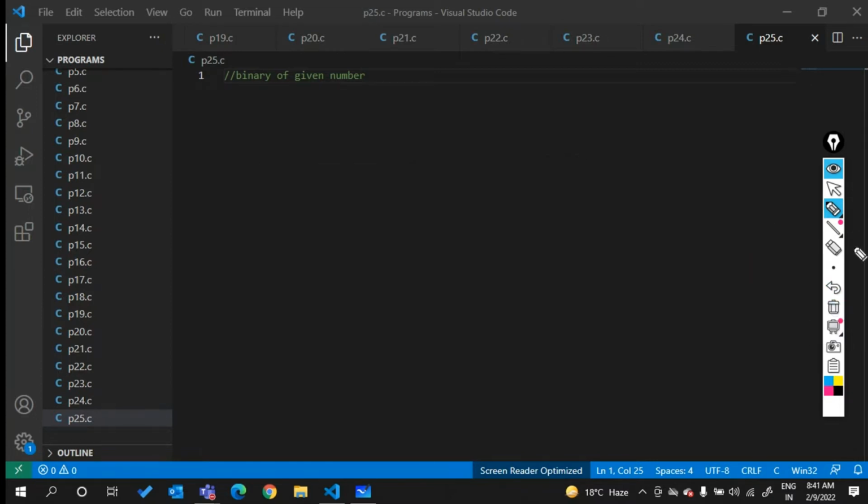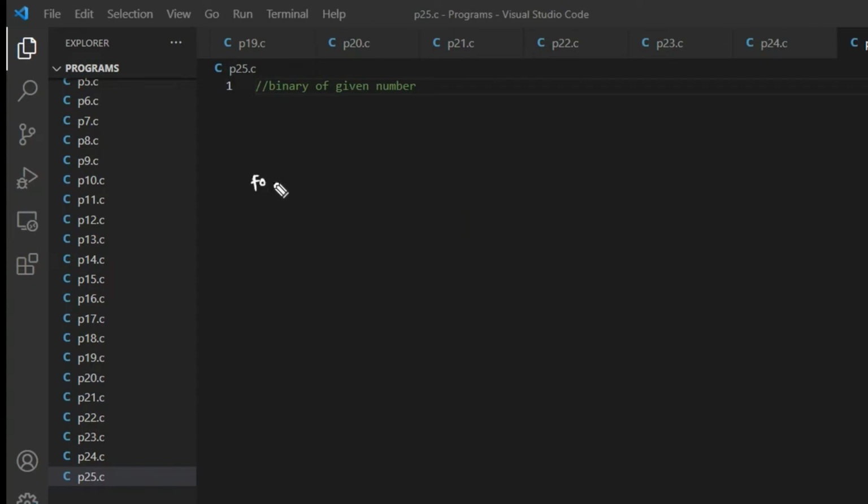How will we do this? In the for loop, first we need initialization. That means position is equal to 32, or 31, I will say. So I will go till 0. Then here I will put one condition: position is greater than or equal to 0. Then here I will do decrement.